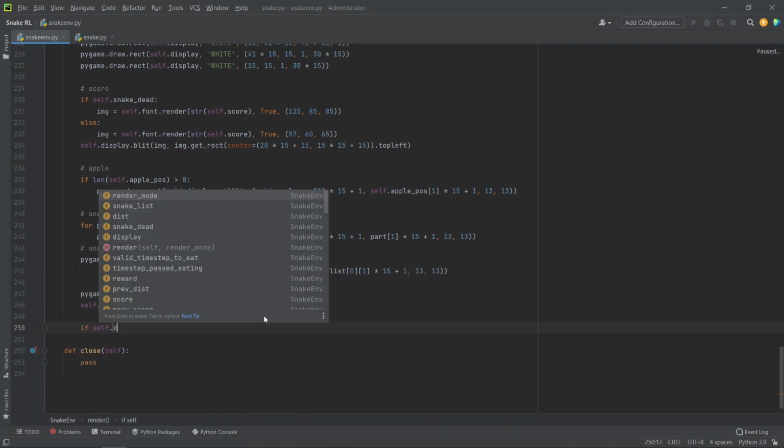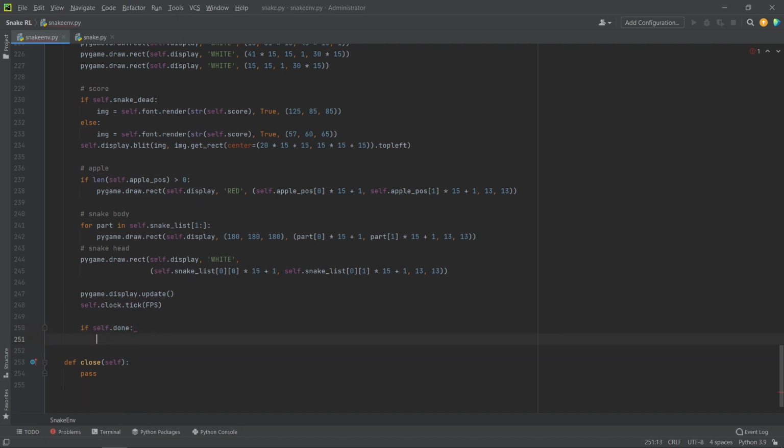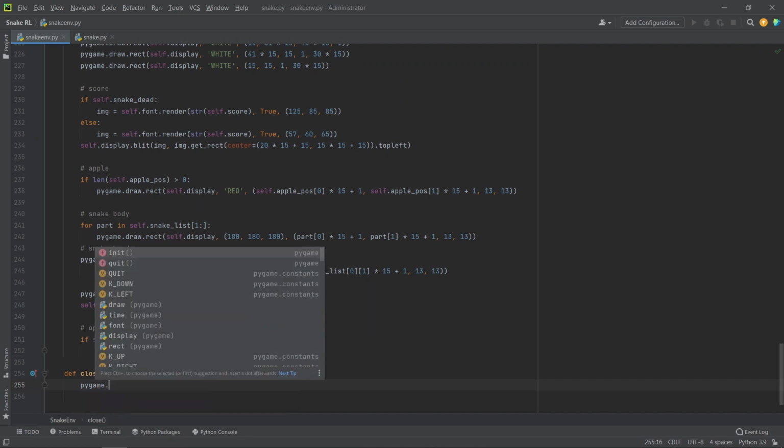This part is optional. We delay the game every time a snake is dead for better visualization. The last thing to do in this part of the video is to close Pygame in the close method.